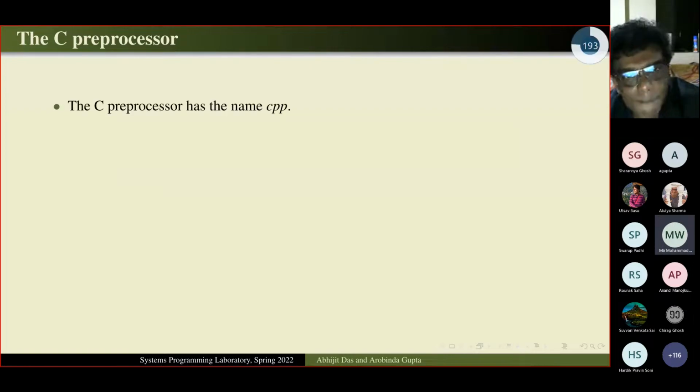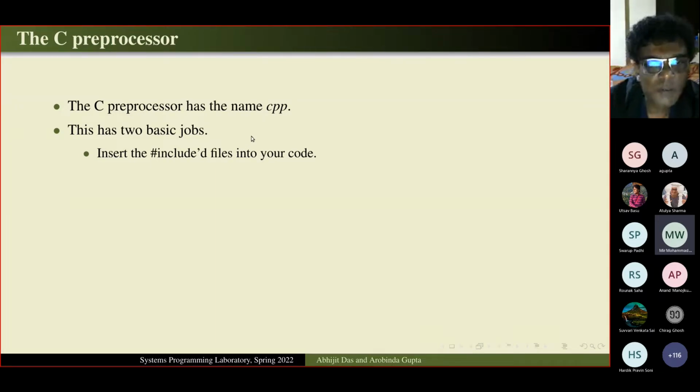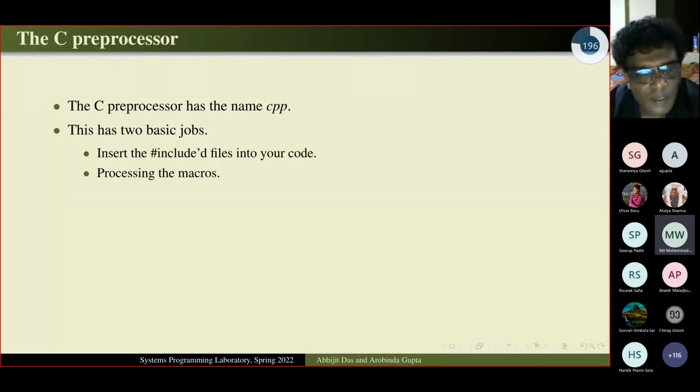Okay, so this is the final bullet of today's somewhat long introduction to GCC. So the C preprocessor. You know that it can be called by CPP, and it has two basic jobs. First, all files that you want to hash include, those files will be simply inserted in your code by the C preprocessor. And second, it will make literal substitution of the macros.